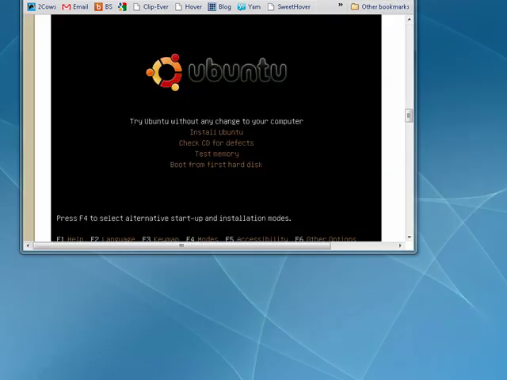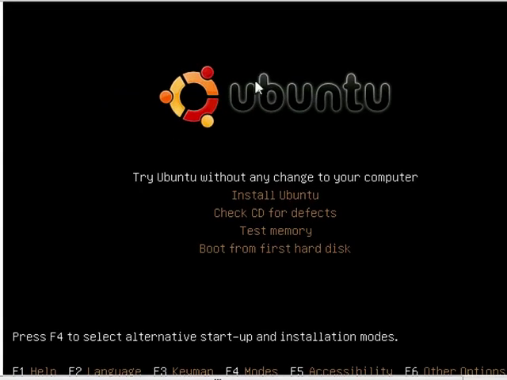And when your computer starts to reboot, you should see this image. You see you have a number of options here. Try Ubuntu without any change to your computer. You can go ahead and install Ubuntu. You can check the CD for defects, test memory, and boot from your first hard disk. But we're here to try Ubuntu, so we'll make sure that's highlighted. We'll just press Enter, and Ubuntu will start to load.